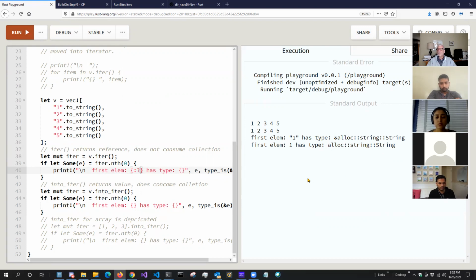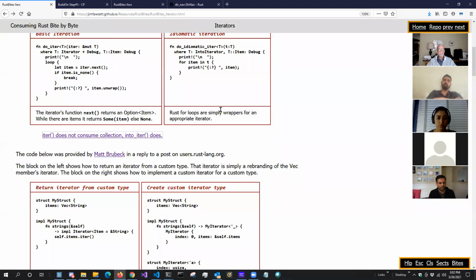And my original vector is gone because I used into_iter. There are places where you want to use it. There are places where you have to use it, just because of the type of data you're processing. But nice to know how that works. Okay.